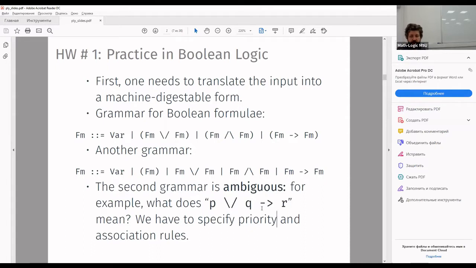But if you have P or Q or R, you will have to do association. For disjunction, it doesn't matter because it is associative by itself, but for implication, it matters. What does it mean? P implies Q implies R. It's either P implies Q and that implies R, or it's P implies Q implies R. Well, the answer just in this case is that implication usually associates to the right. It's the usual agreement about implication, because this means that you will have many premises and one conclusion.